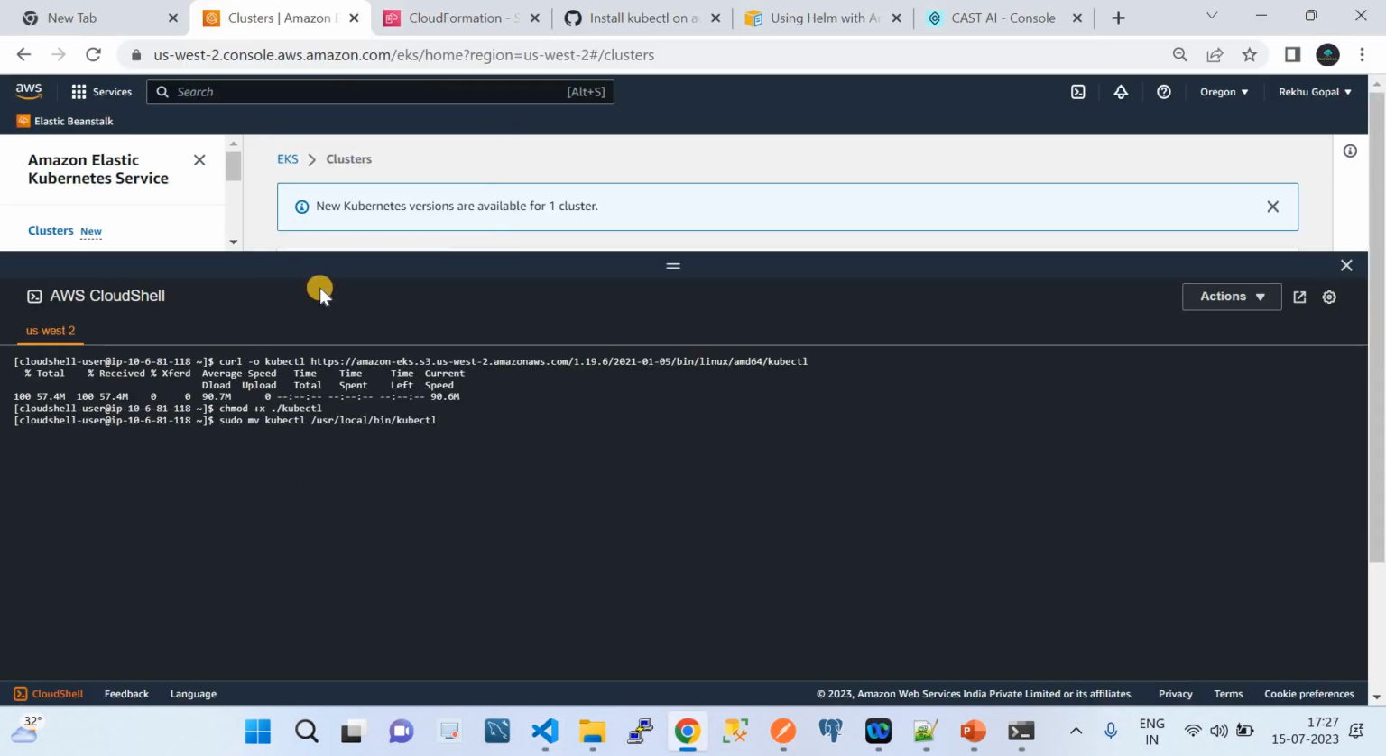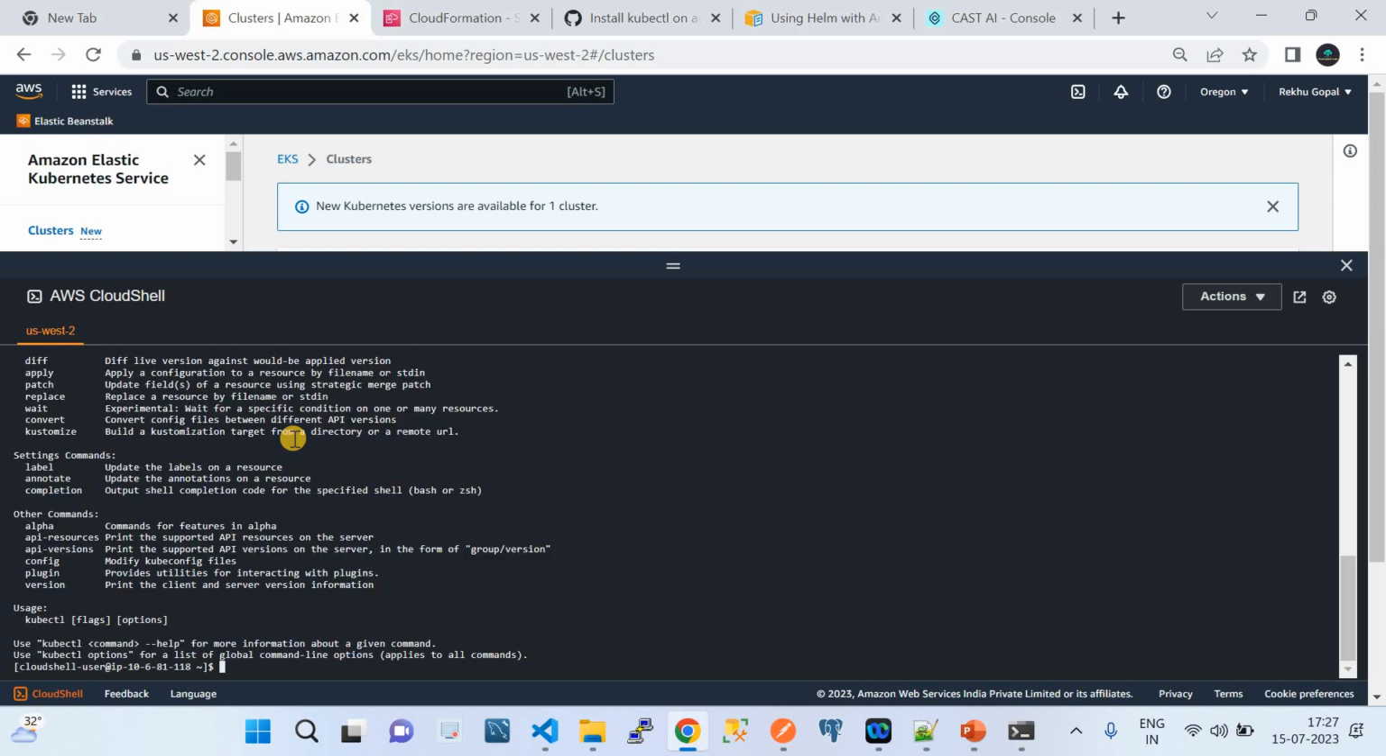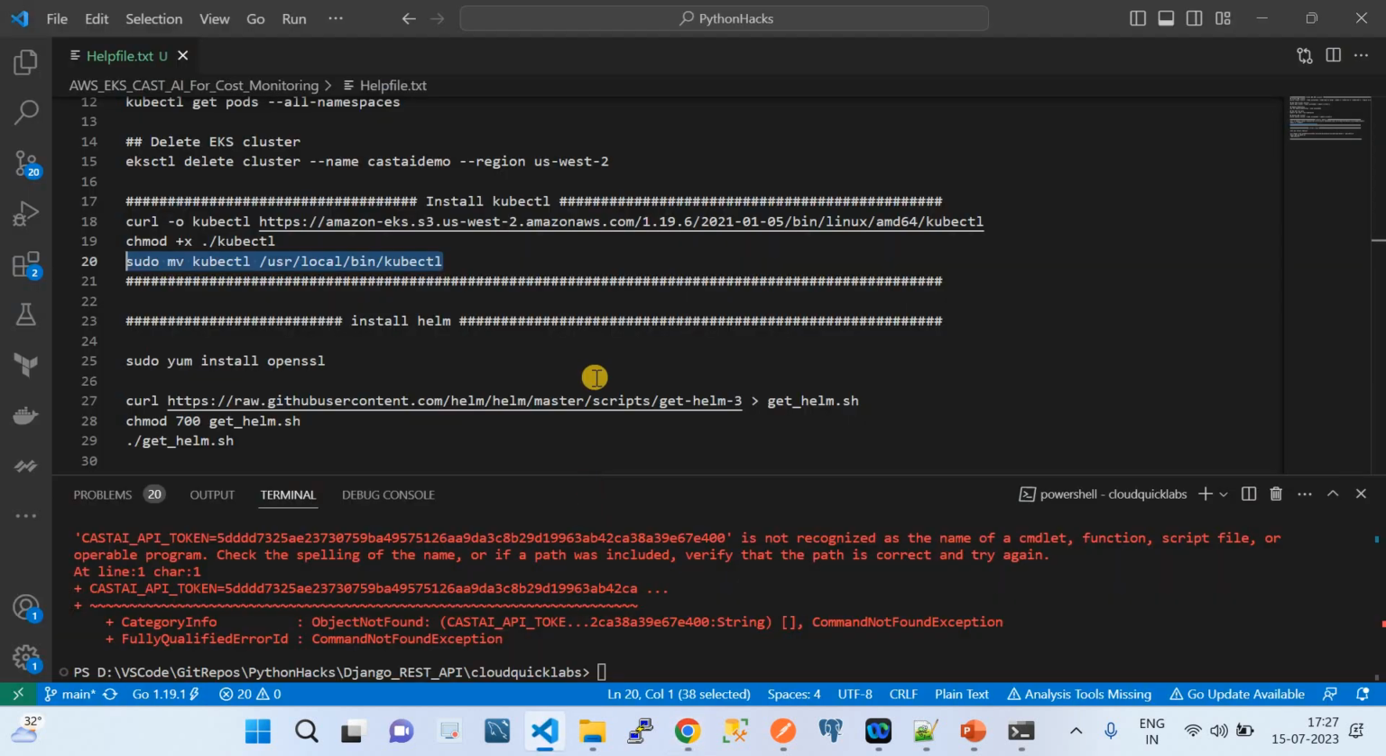So we're gonna run the next commands. Basically, if you run these three commands, it means that you have successfully installed kubectl. To check that, you can just run a command like kubectl and hit enter. It should show something like this. If it is showing something like this, it means that the kubectl command-line tool is already installed in our Cloud Shell.